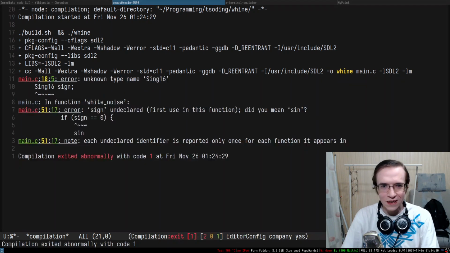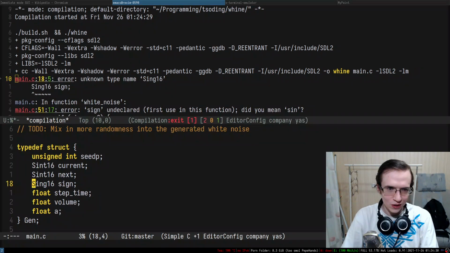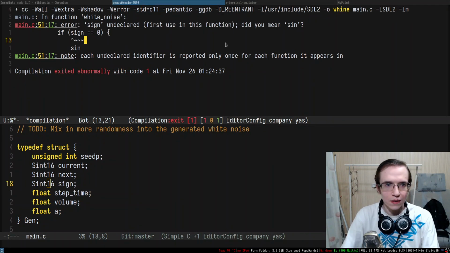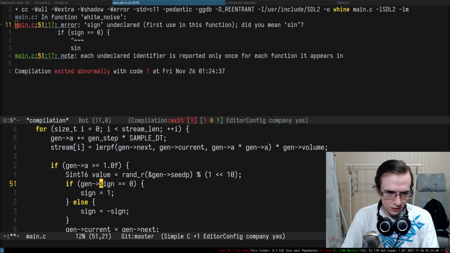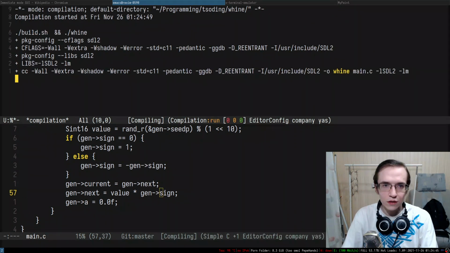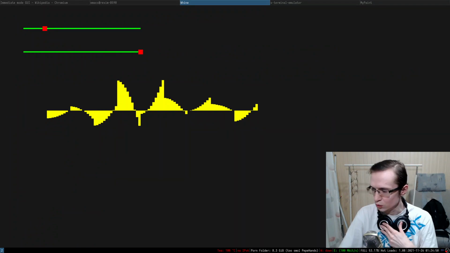So okay, this one, unknown type sint. All right, so this is going to be sint. This one is a sign, so this is going to be a generator, right? So I don't really care whether it's a proper solution. I just want something to work. Oh shit!